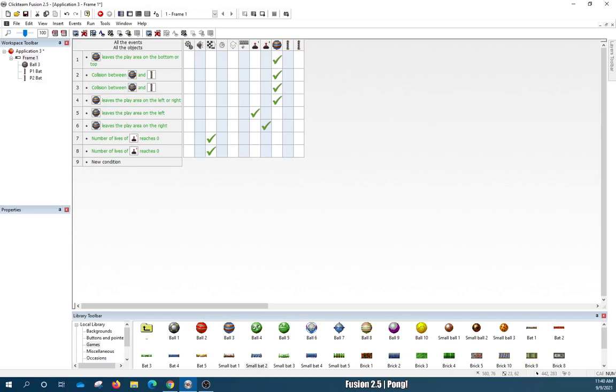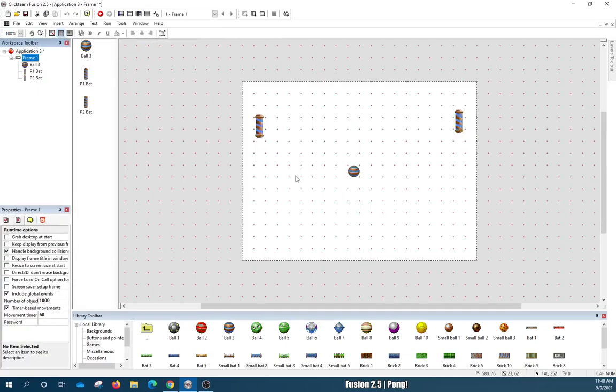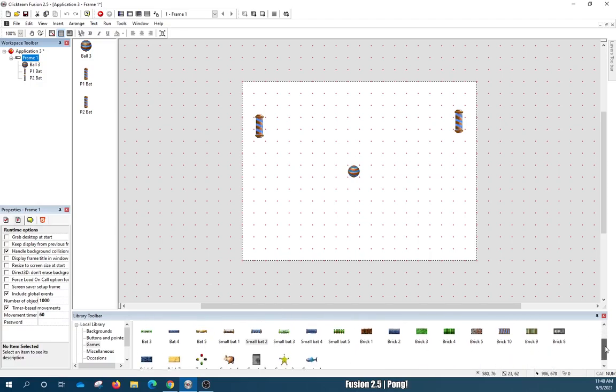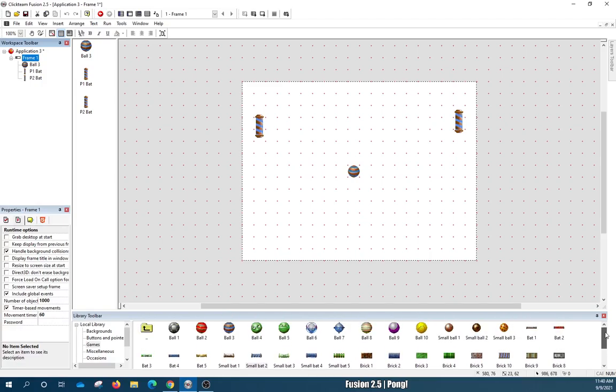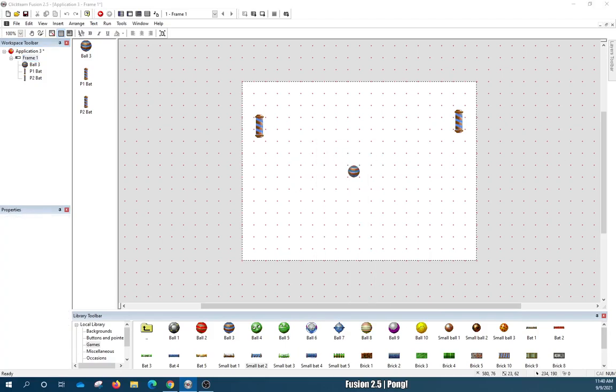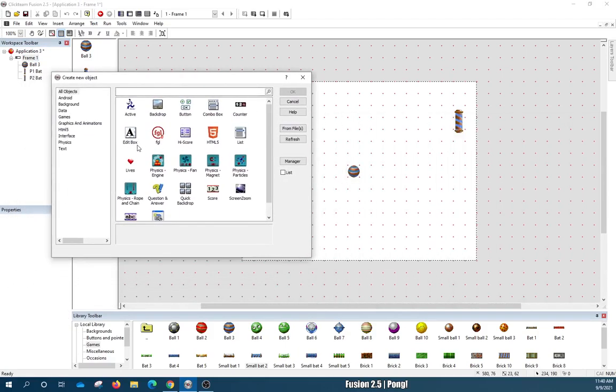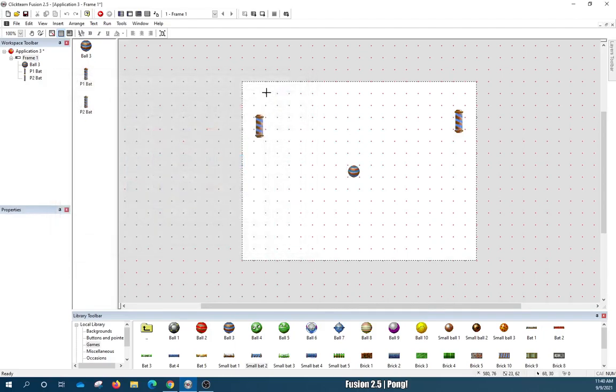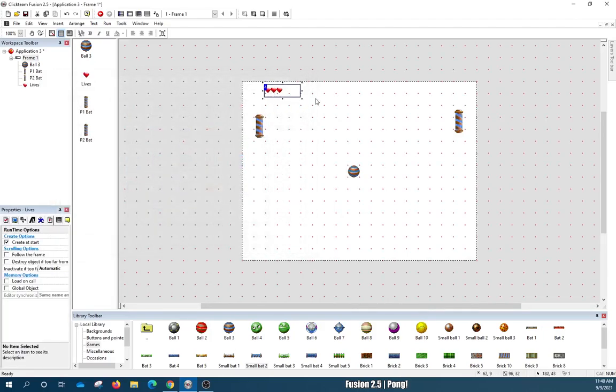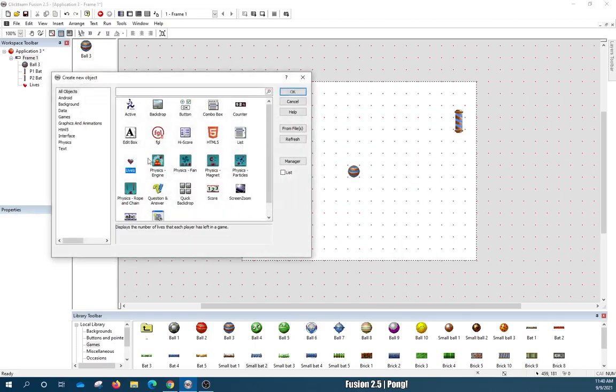Now, if we want to display the number of lives in the game, we have to enter the frame editor again. Double click. Okay? We're going to scroll down and select the lives object. Where is the lives object? Oh, right click, insert object. What am I doing? Right click, insert object, lives. Boom.